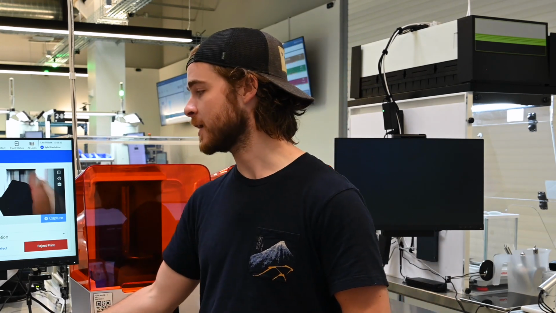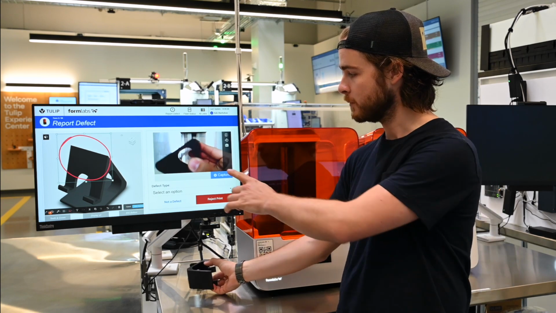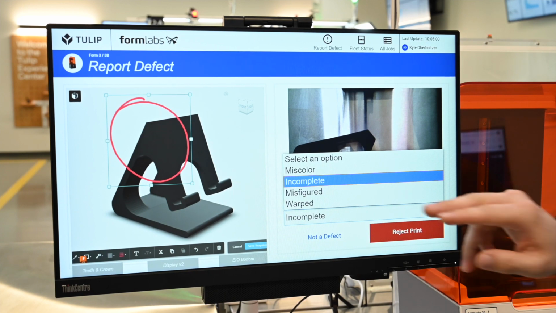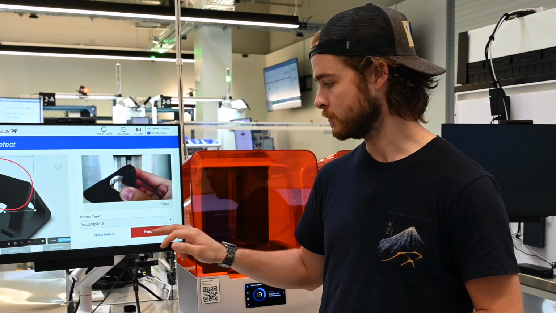If we want to take a picture of this defect in real life, we can use the document scanning camera down here on the desk to zoom in on what we want. We can take a picture, and we can categorize this defect. In this case, we can say it's incomplete because the top never made it to a point. We reject the print. This is logged in our table, and a supervisor can see this later for further analysis.